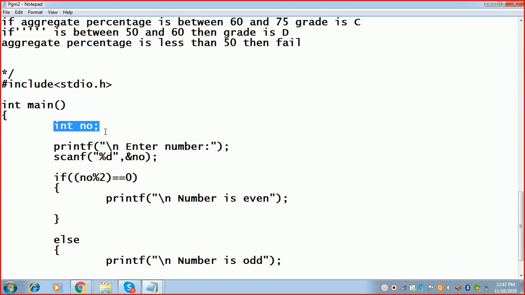Now I'll declare a variable called float percentage. So I'm purposely taking it as float because sometimes percentage can contain a decimal point also, right? That is 75.8%, whatever. Then the printf statement will come: Enter the percentage of the student. Then scanf with %f.